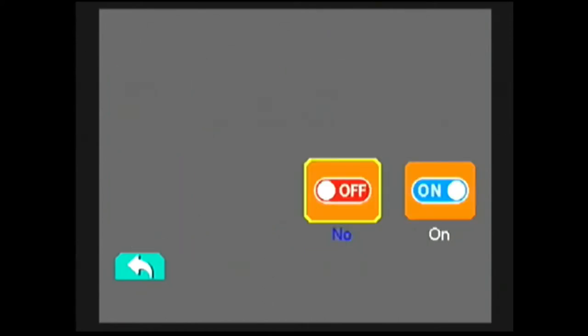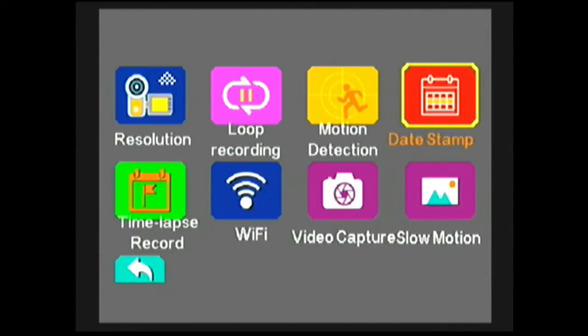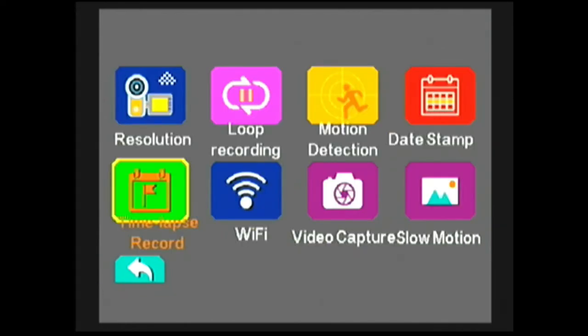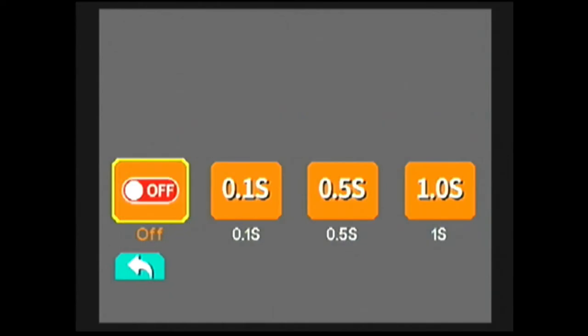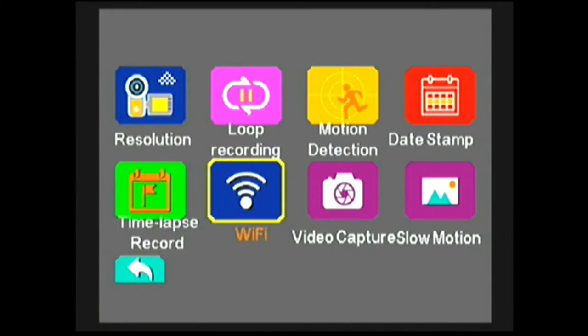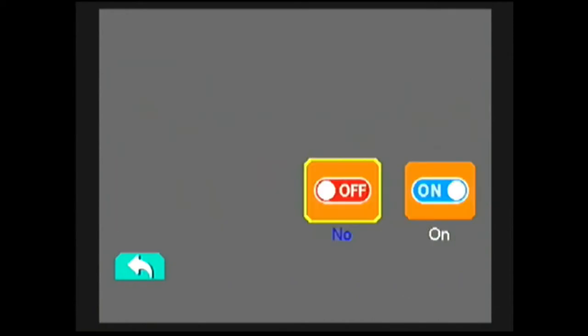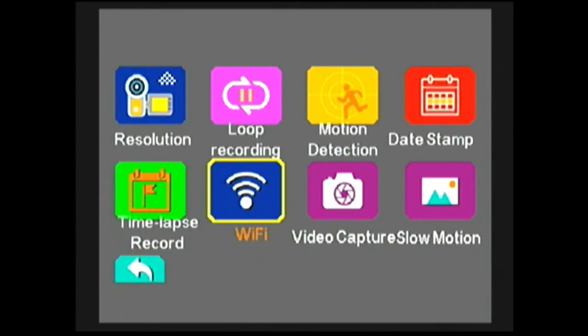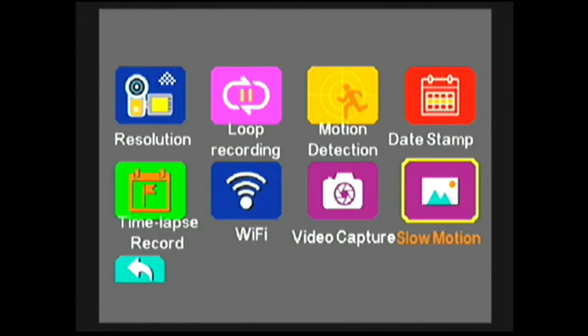Motion detection can be turned on or off, and you can set a date stamp on or off on there. You can do time lapse record, 0.1 seconds, 0.5 seconds, or 1 second. Under Wi-Fi, you can turn that on and then set that up so you can see your pictures and videos on a tablet or smartphone. Video capture can be turned on or off, and slow motion can be turned on or off as well.